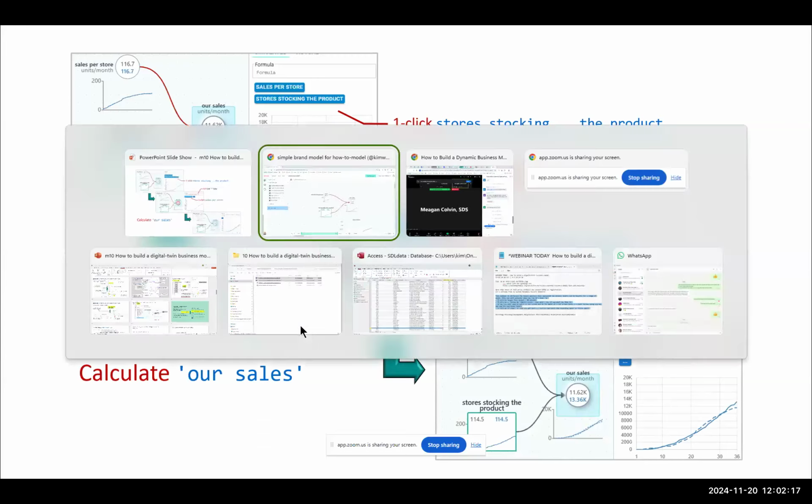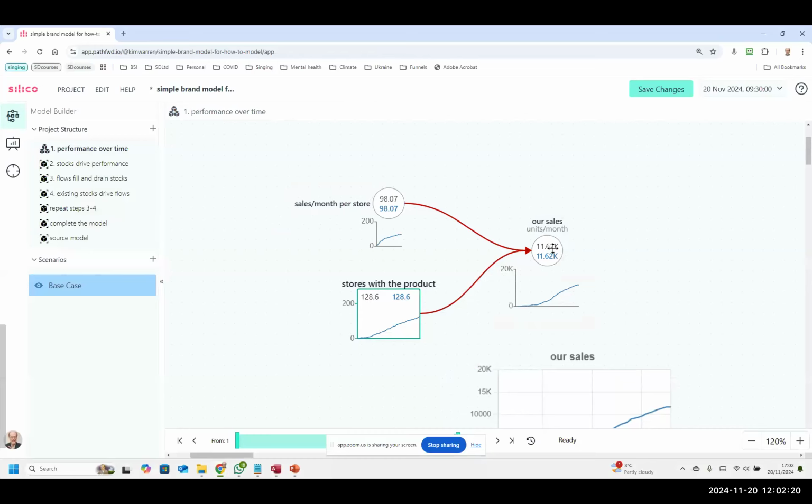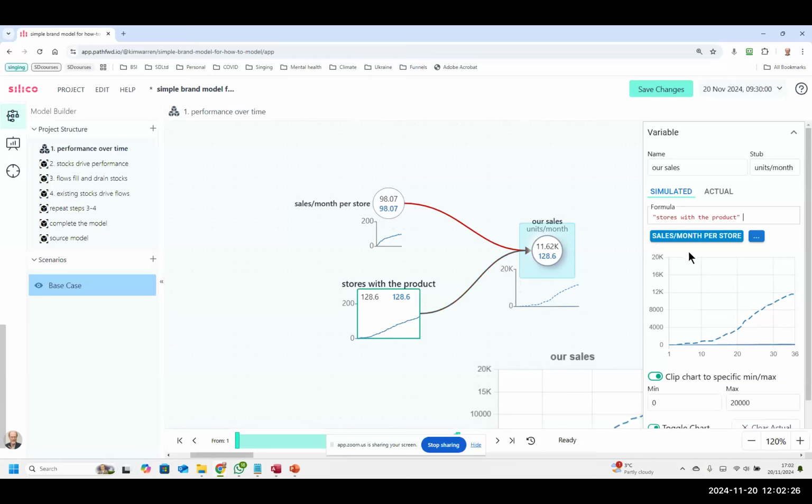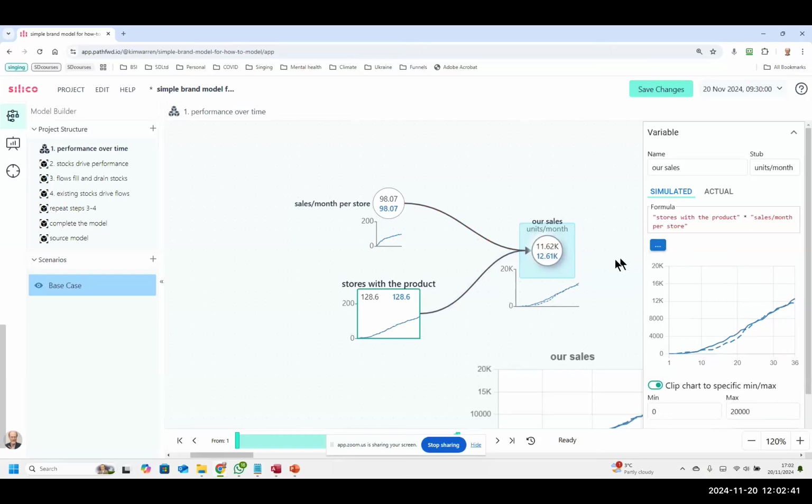Let's just do those steps. Click that item, the sales we want to calculate, and it's the number of stores multiplied by. So you see that as soon as I click stores with the product, that link went black to say you're now using that in the formula. I click, that's put that in the formula as well. And we've now completed the formula.